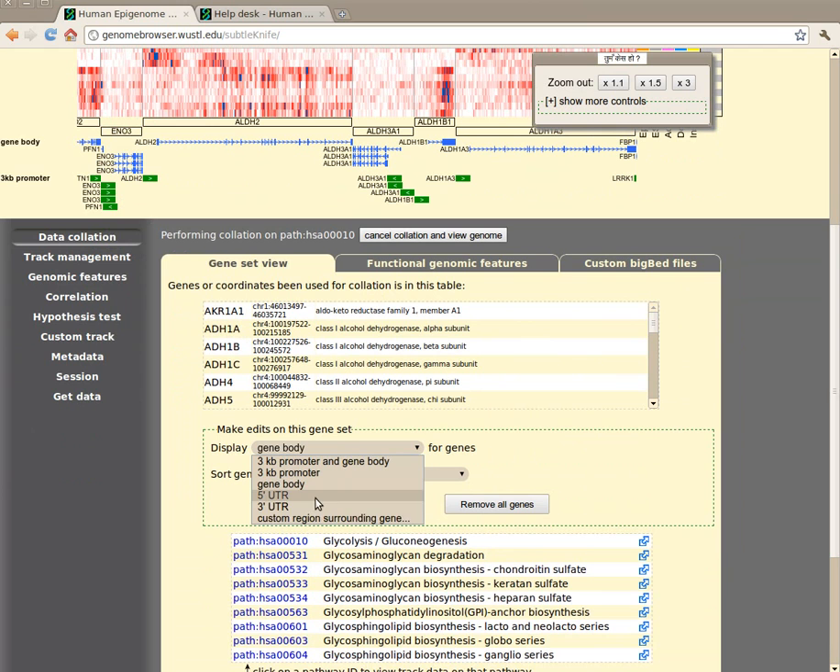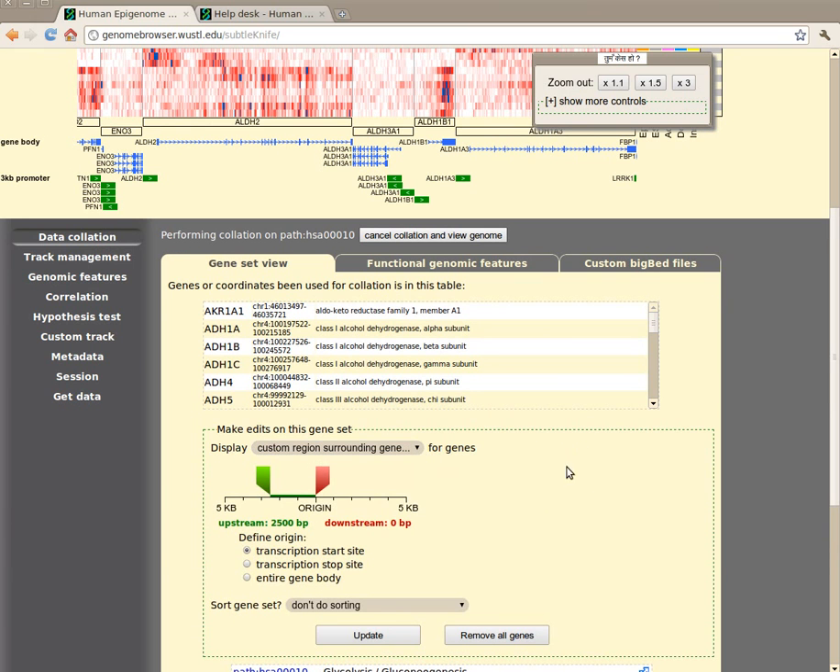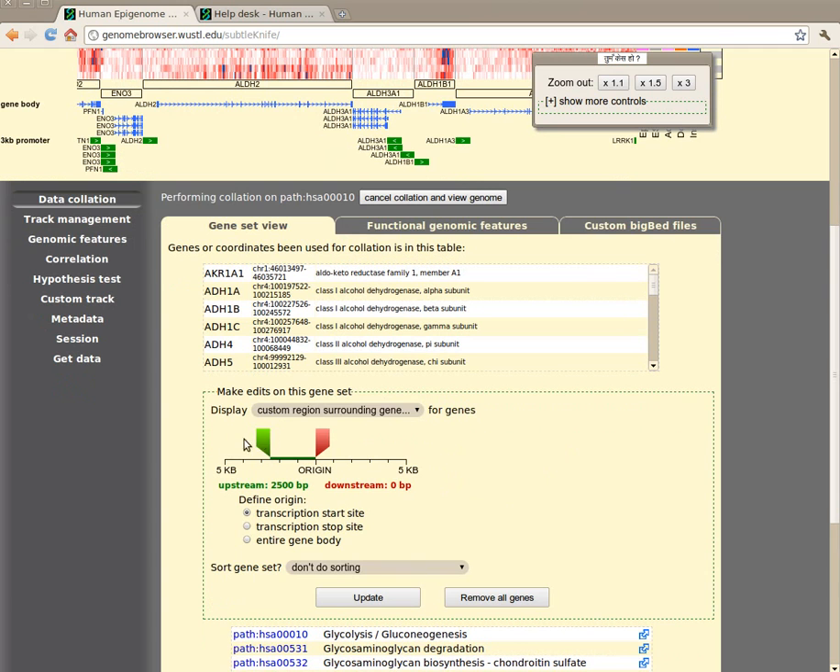There is also another option available. The last option in the gene part selection is a little bit advanced. It actually allows you to define an arbitrary region centered around either the transcription start site, the transcription stop site, or even the entire gene body, but restricted to 5 KB upstream and 5 KB downstream. You can click on the slider to select a length for the region you want to see.